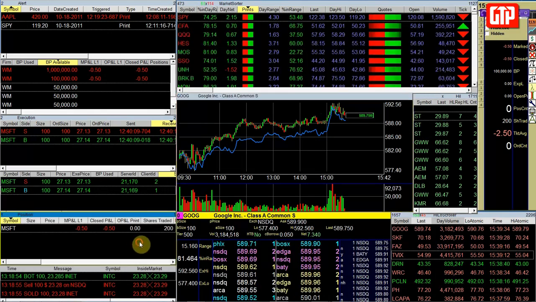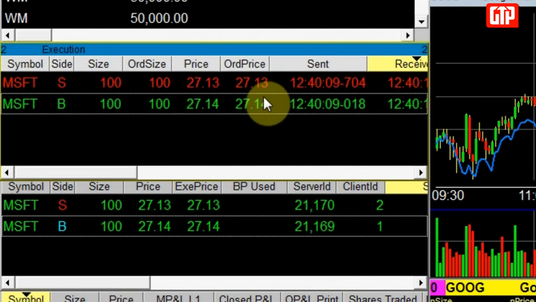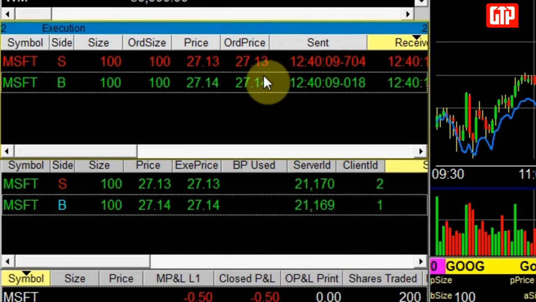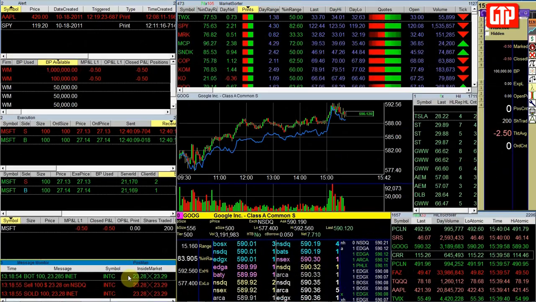Up next is your position window, your orders window, and your executions. Again, very straightforward. Down here we have the message monitor. What this is, it'll tell you the status of your order, and you can see that the last order was sell 100 shares of Intel, and it was executed. Suppose that you are trying to sell short a stock, but it's on the hard to borrow list today, and you do not have a locate for it. Your message monitor will let you know that is the case.